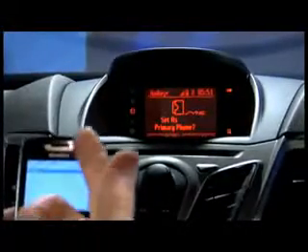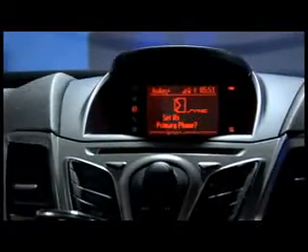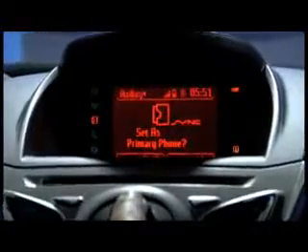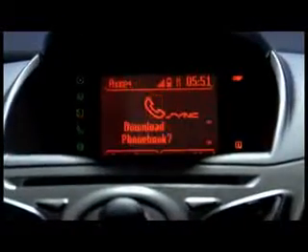I know now that I have an active Bluetooth connection because on my BlackBerry the blue light's blinking, as well as on my Sync module on the display I see the Bluetooth icon lit up. So I have successfully paired my device. I also now have the option to do some additional setup on my Sync. It's asking me, would you like to set this as my primary phone? I'm going to say yes.